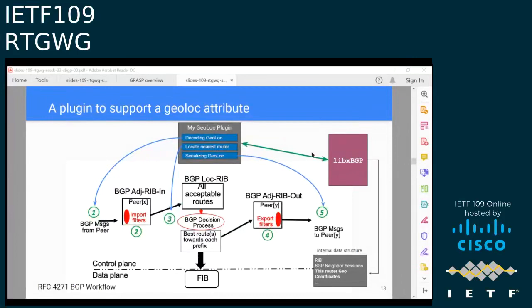Next slide. So now to execute the plugin, what we do is that we reuse eBPF. eBPF is a virtual machine that is part of the Linux kernel. And this virtual machine allows you to execute platform-independent code inside the Linux kernel with some security properties.